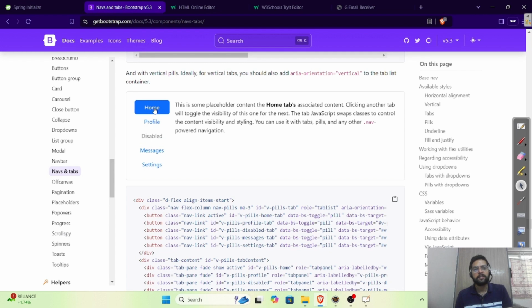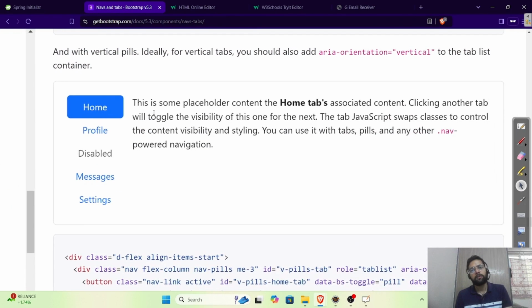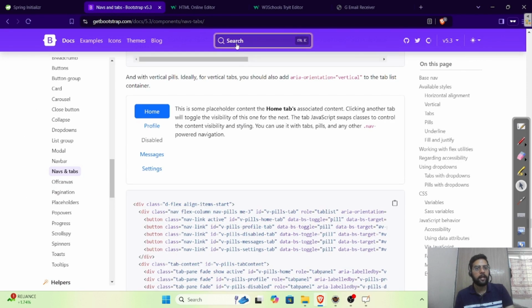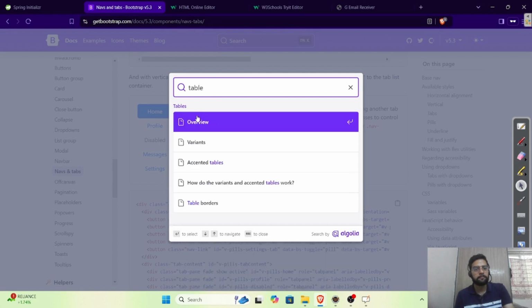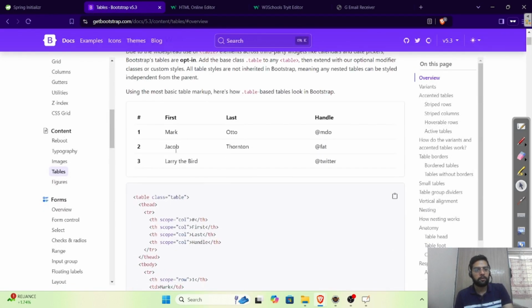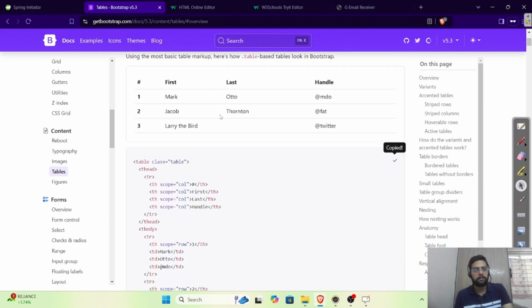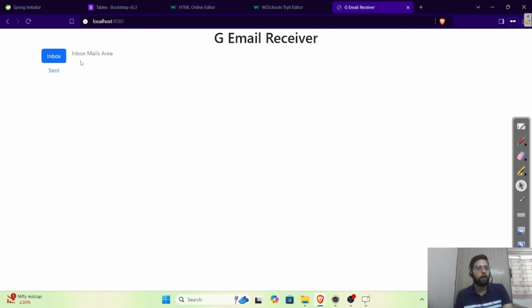Fine. Now what I want is just like this. Suppose consider this is the inbox. So I want here a table where there are four columns: from, date, subject and content. Okay, and I want the list of mails to be displayed in that table. So the next thing is table. Yeah, so that's all. Let me copy it. This table, and I want the table in my inbox area.